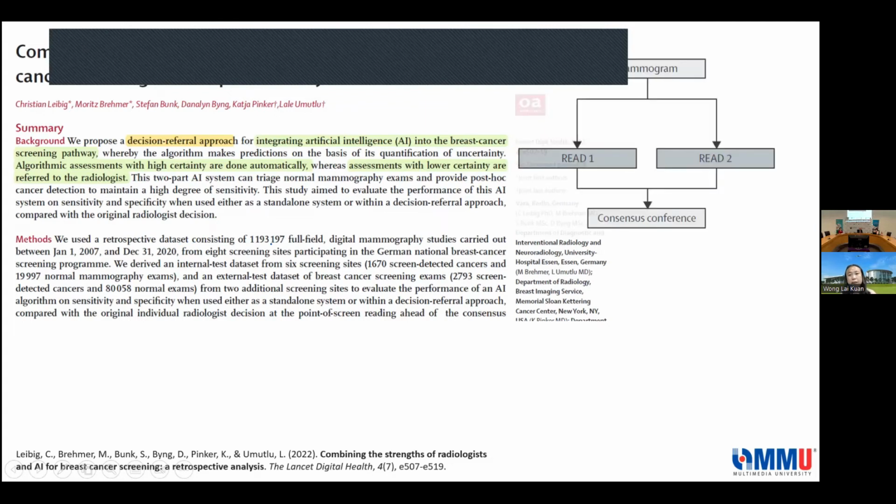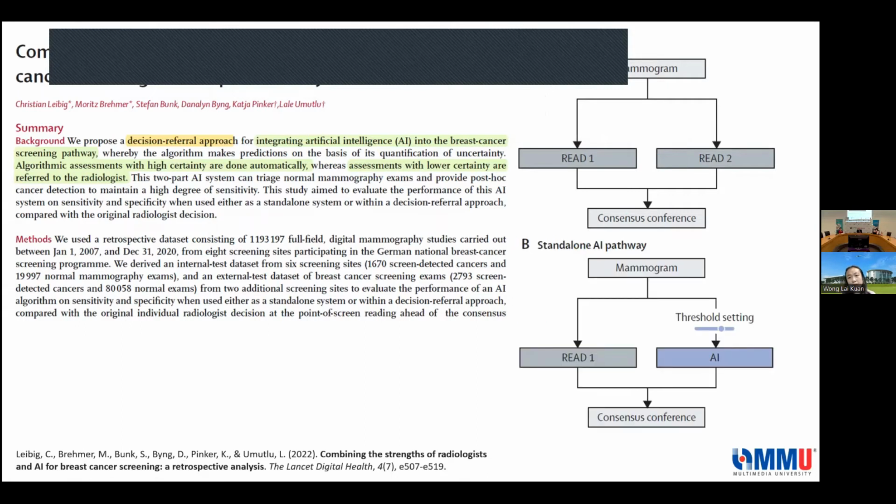And what are the findings? They tried a few pathways. This is the existing pathway, a double reading, so you need 2 radiologists to read. They propose 2 alternative pathways that include the AI in the loop and then study its performance. Then they introduce a standalone pathway where they replace one of the radiologists with an AI.